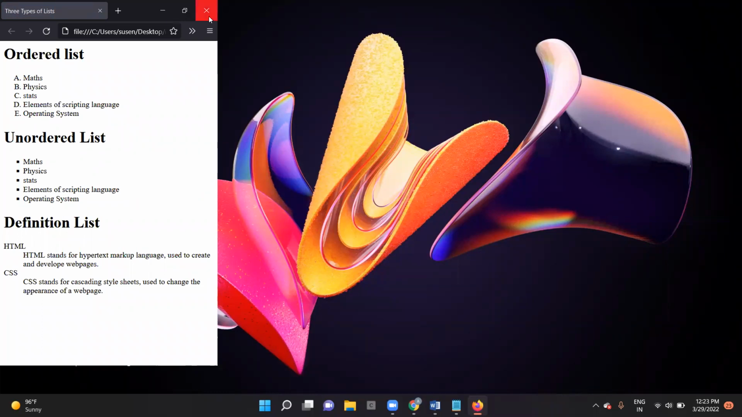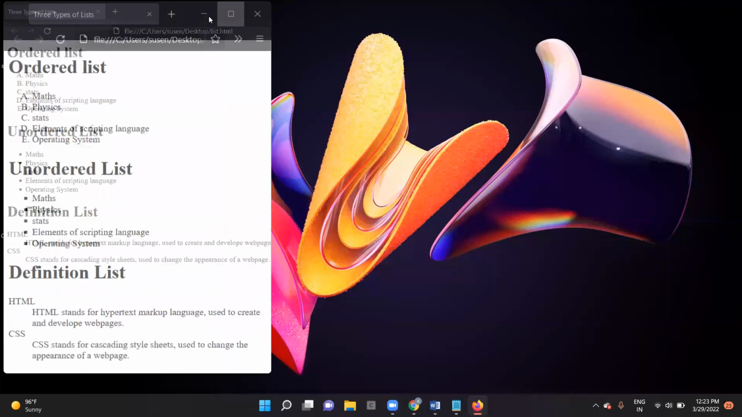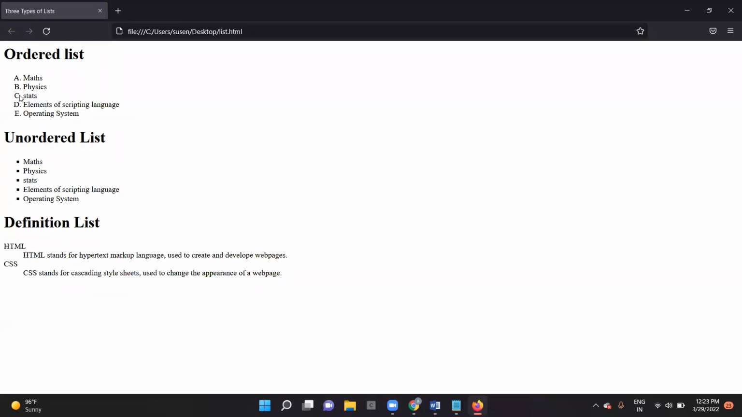In the ordered list, we are getting now A, B, C, D, E. This means you can give capital or small, whatever you give, that will come here. And the unordered list is processing now. Before it was disc, means circle you can observe, but now it is a square bullet symbol you can observe here.